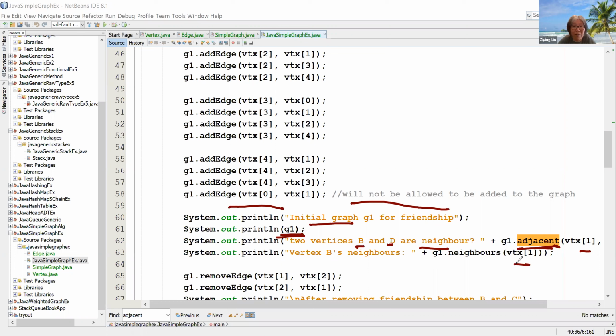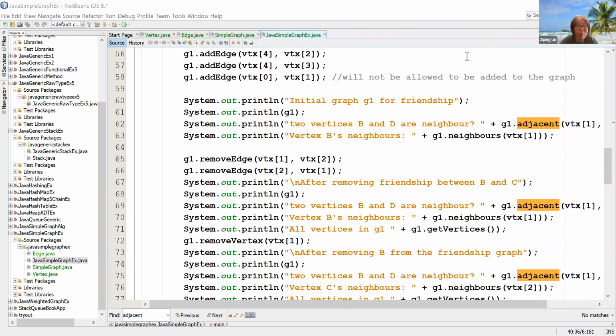You can also find a specific person, like all of B's friends. Next, you can also remove a friendship, like B and C. Then you need to call remove edge. After that, we can see that the friendship is removed by printing out the graph. And you can also check if B and D are still friends after that, and you will find something.